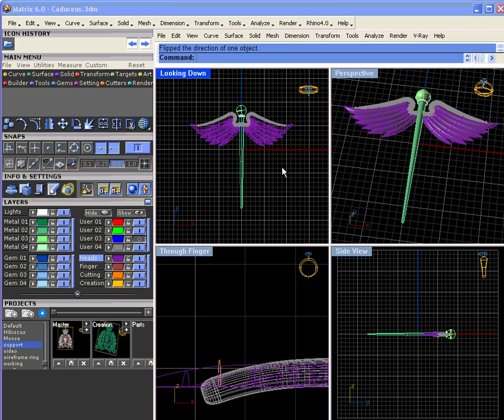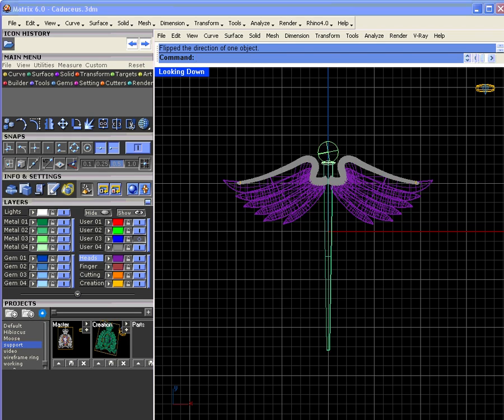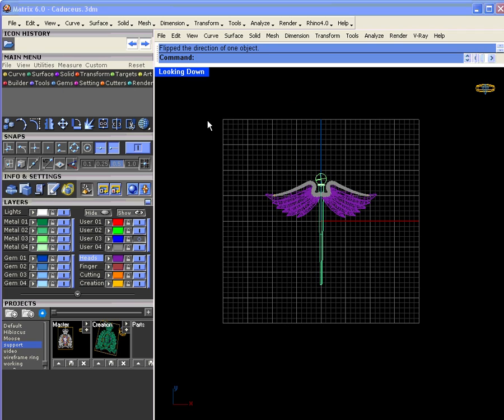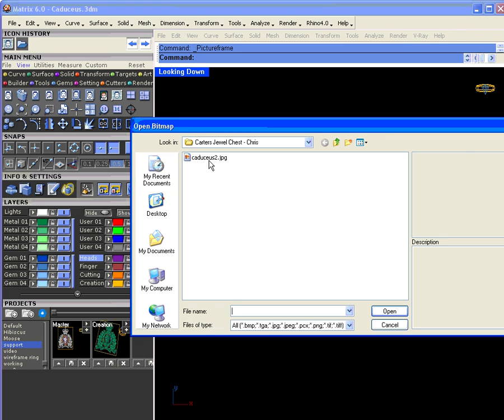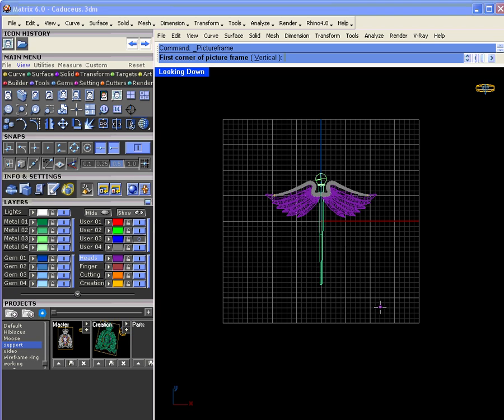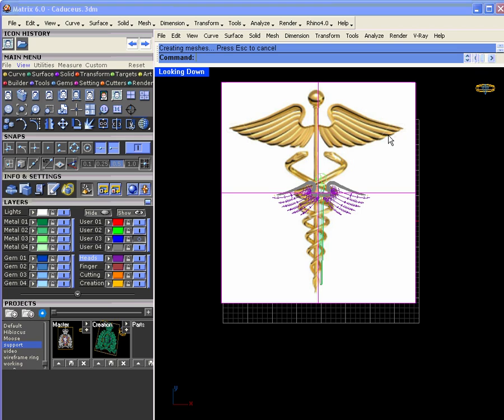Okay, let's go ahead and take a look at your project here. So I'm going to go ahead and load the picture frame of that. I'm going to click on picture frame and load up that picture, and we'll put that back here just so I can get the proportions right.